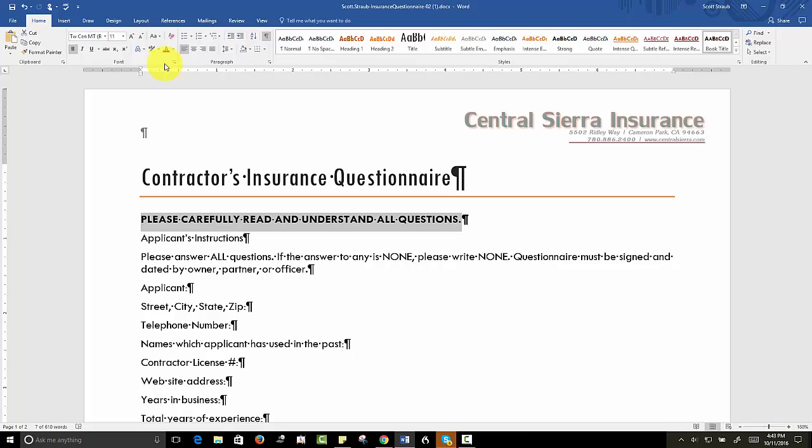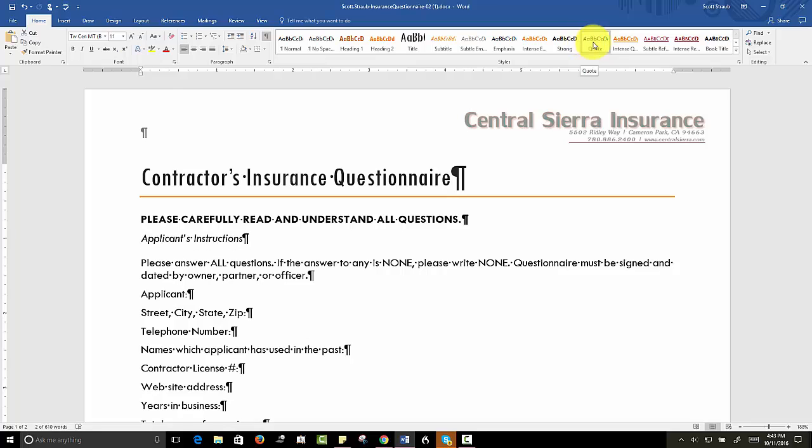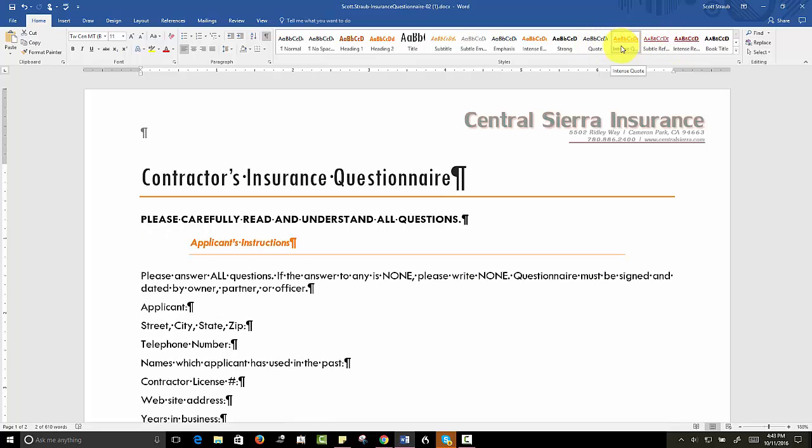In step 6F, it says select applicant's instructions. So I'm going to select applicant's instructions. And I need to apply the intense quote style in the style gallery. So head up here and I can see the quote style. Just double checking. In fact, there's 2 of them.